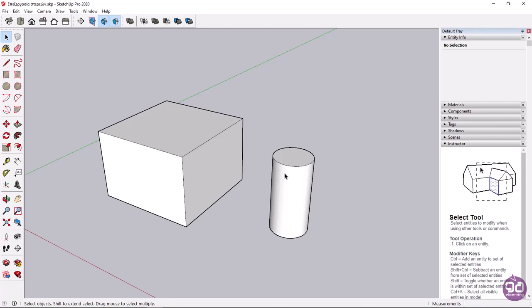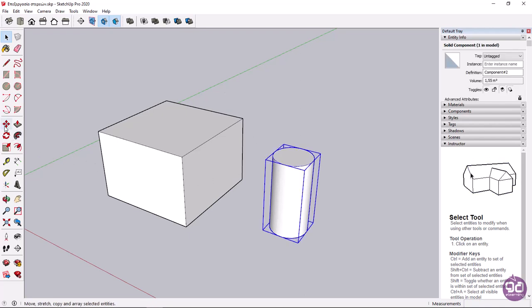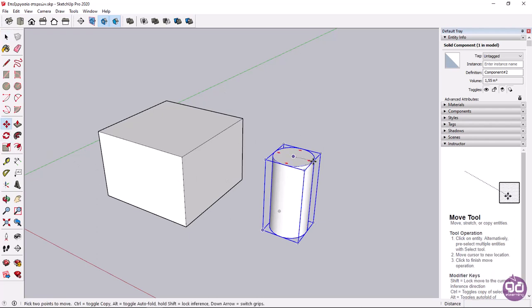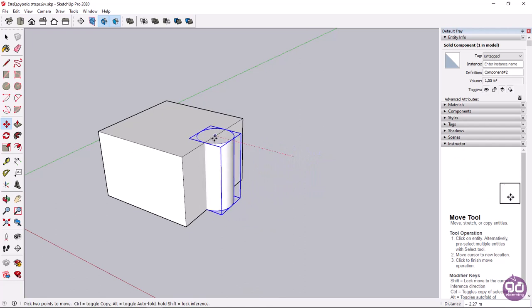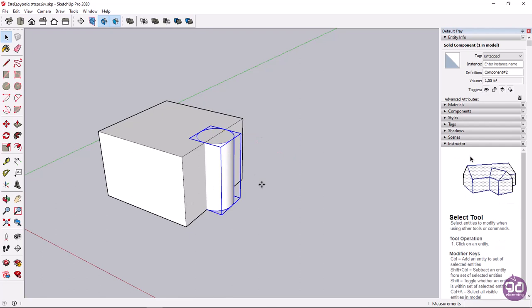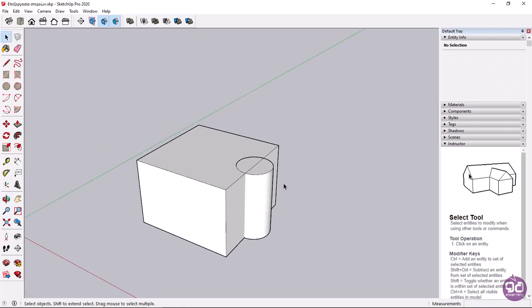To do that, I will select the cylinder first, and then I will activate the Move tool. I will set the base point on the center of the cylinder's top surface, and then I will click on the midpoint of the box's upper right edge to define the destination point. I will press Escape to deactivate the command and the space bar to activate the Select tool.